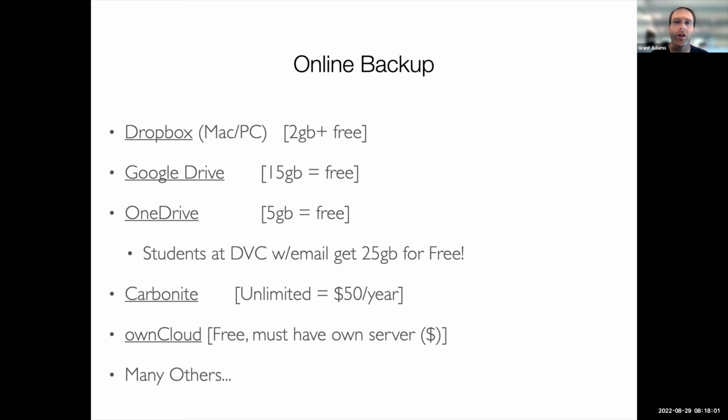If you're worried about security, you can actually run your own cloud. That's that option down here at the bottom where you can have your own server and do your own backups that way. So there's lots of options out there. iCloud, I should have put iCloud on there. If you're on the Mac, you can do a lot of work with your iCloud account as well.